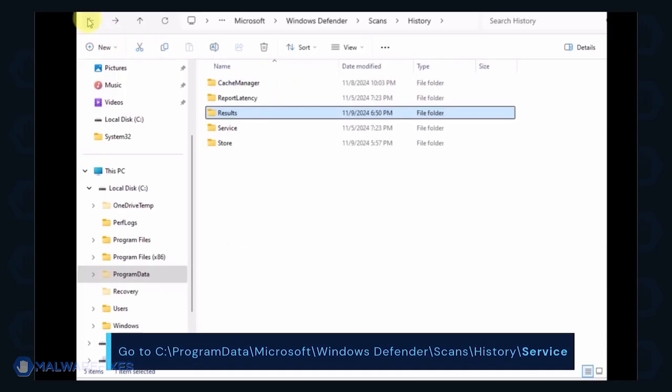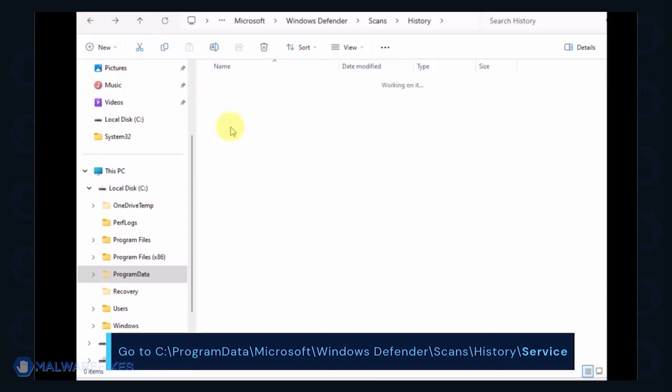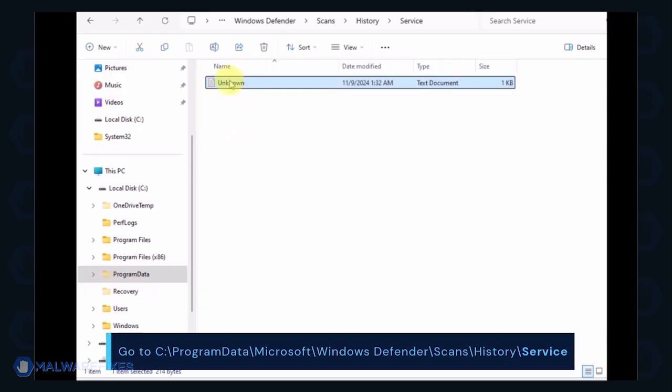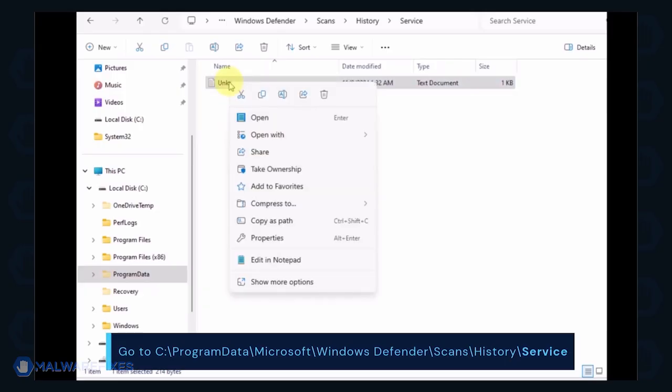Go back to the History folder and open the Service folder. Delete all files inside it.